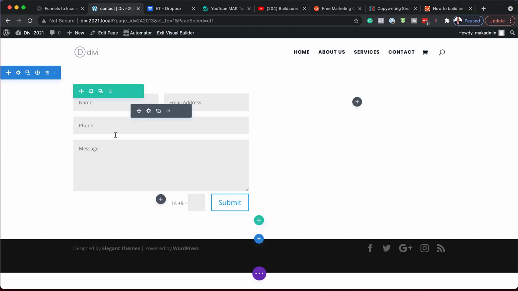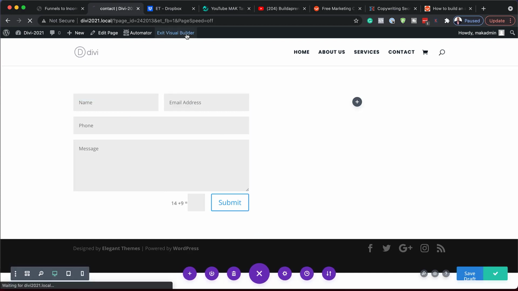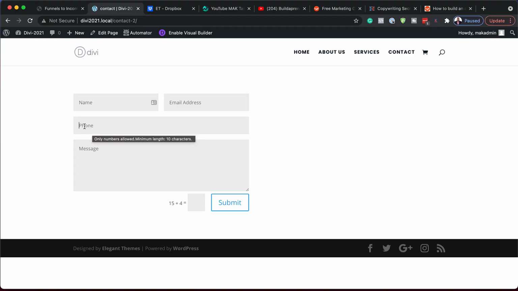All right, so when I save now, let's publish this. So I want to exit the Visual Builder here. What we're going to do here is test and see if this field that we've just created is going to take our numbers. As you can see, when I just hover over here, it already says only numbers allowed, minimum 10 characters.